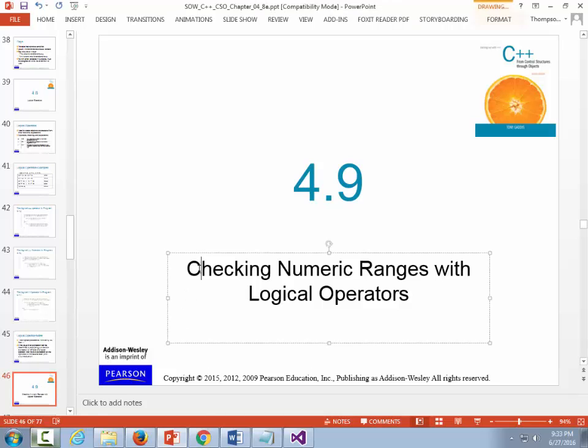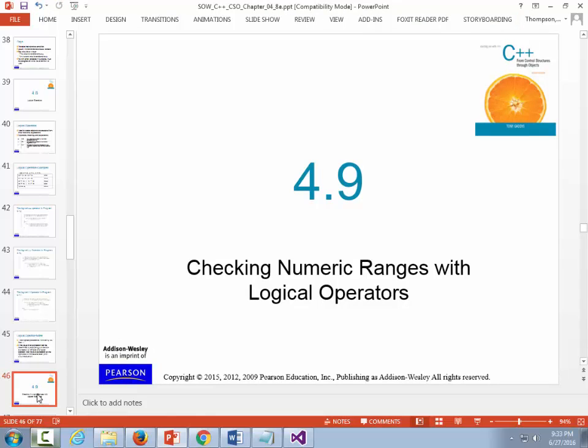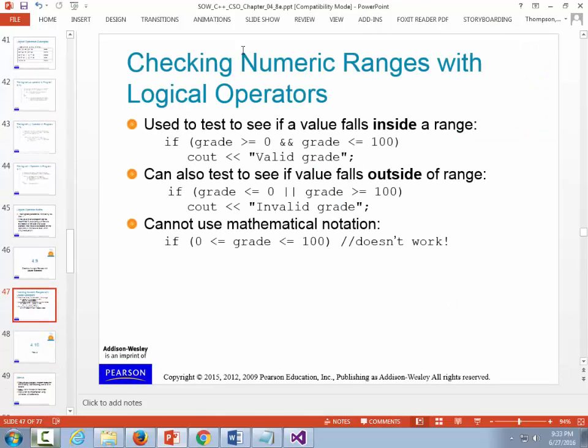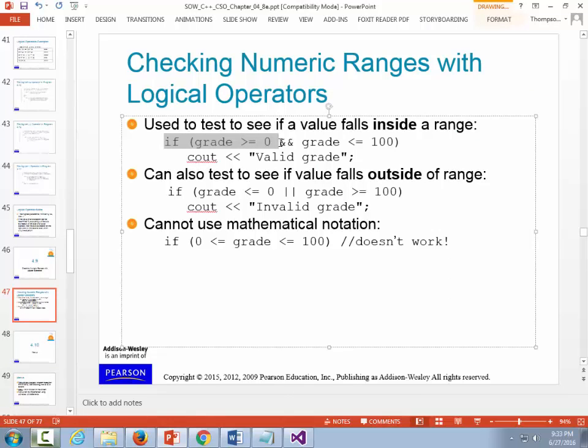Checking numeric ranges with logical operators. We talked about that. Like if you want to test to see if something is a valid grade. If grade is greater than or equal to 0, and grade is less than or equal to 100, you print valid grade. Or to test to see if it's outside of that range. If grade is less than 0 or grade is greater than 100, you want to print invalid grade.